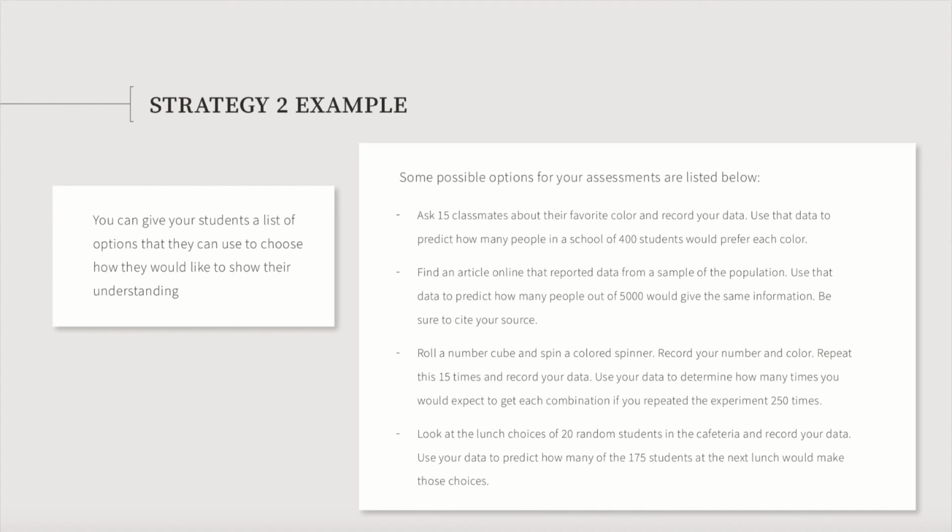Number 2. Find an article online that reported data from a sample of the population. Use that data to predict how many people out of 5,000 would give the same information. Be sure to cite your source. Allow the students to represent their work in tables, graphs, charts, or diagrams.